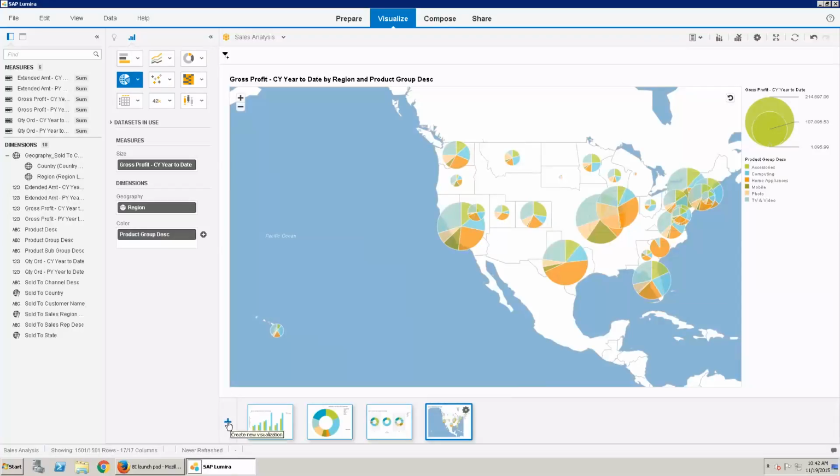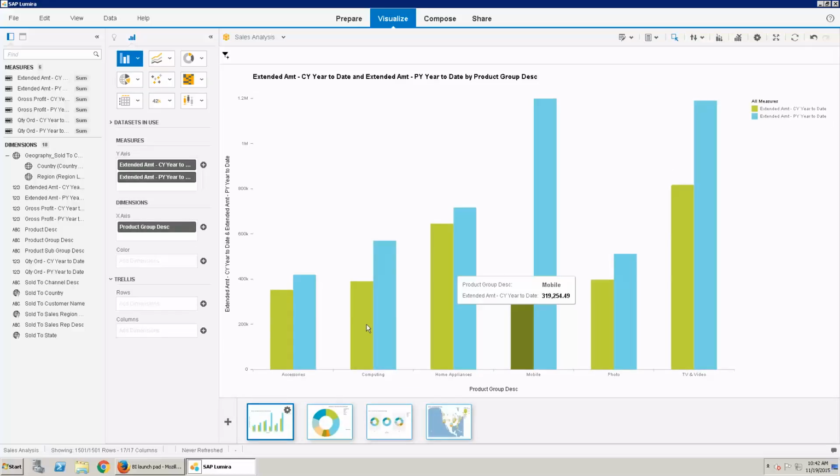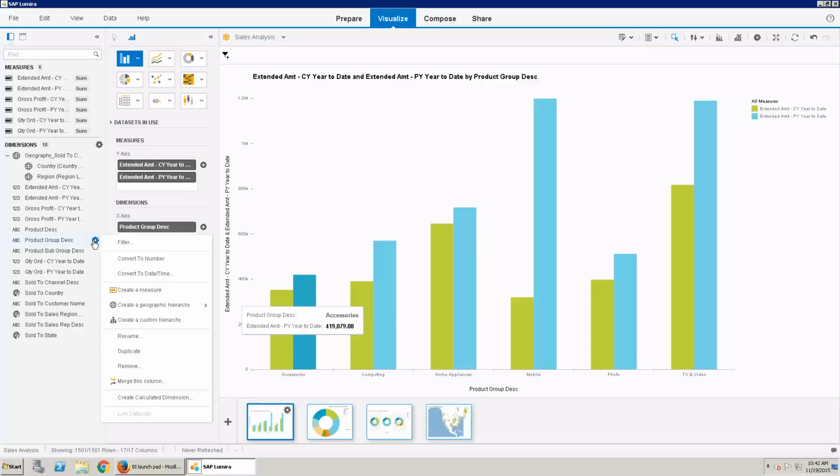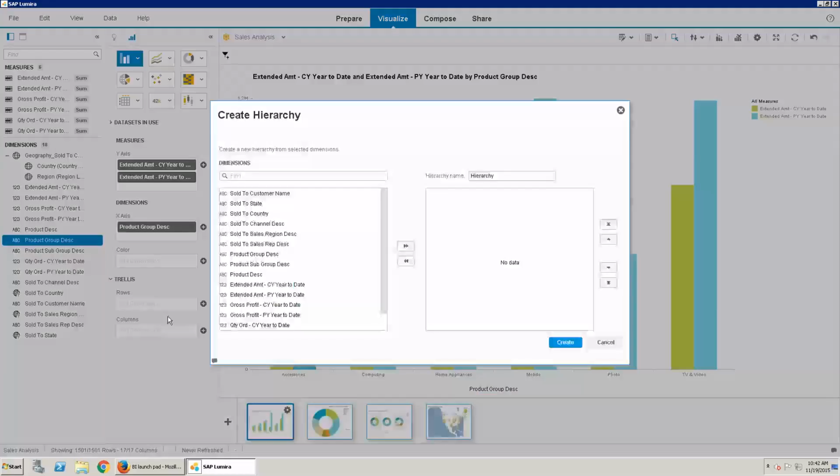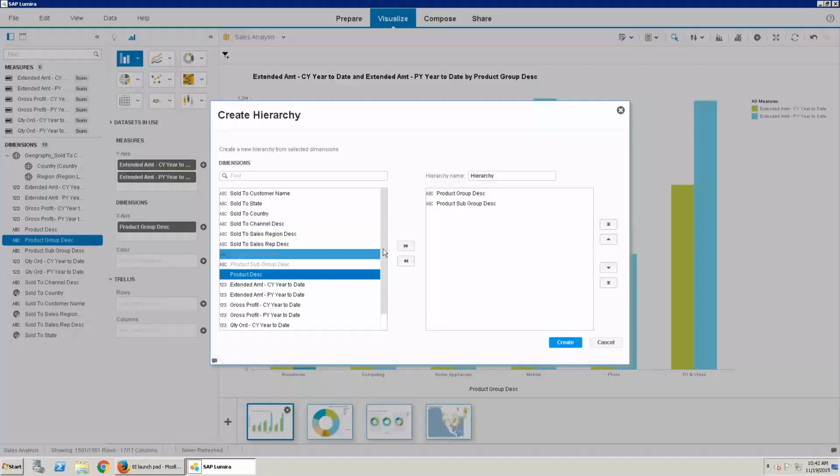The other thing you can do is if we go back to our chart here, this was by product. If we wanted to create a product hierarchy and then modify this, by clicking on, let's say, our product group, and clicking on the gear, we can create a custom hierarchy. So maybe we want the values to be product group, product subgroup, and product. Okay. And we'll give this a product hierarchy. Okay, and create.